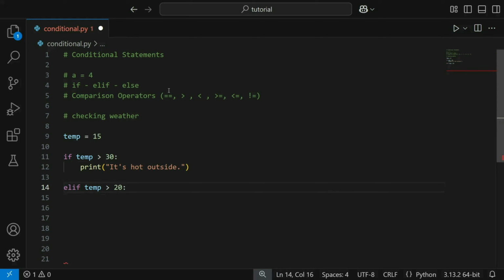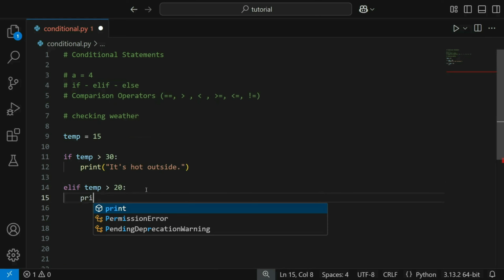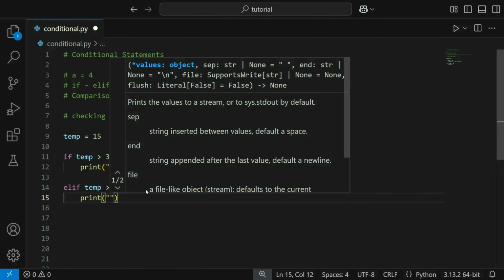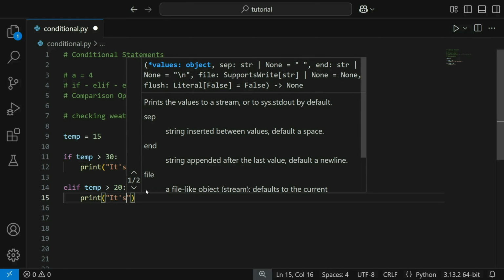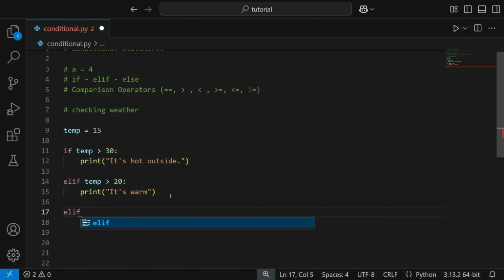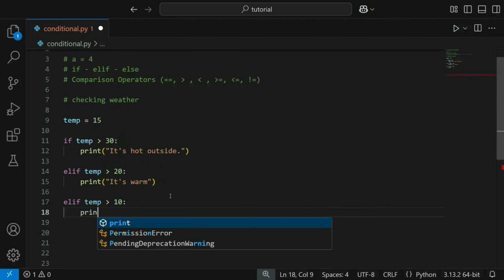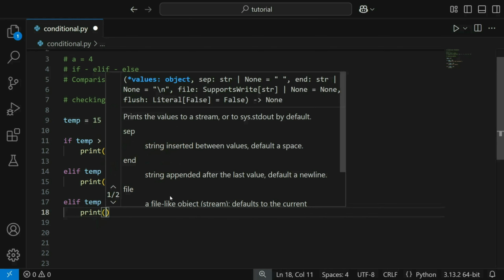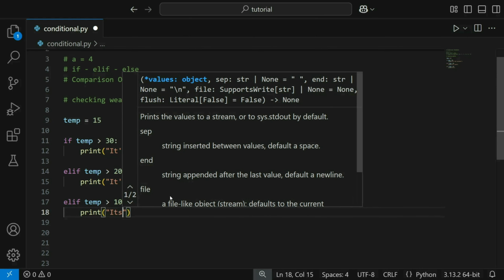We do this because else does not allow any condition. Else is what comes if none of the conditions here get satisfied. We'll do print, and if it is greater than 20 degrees, we'll print "it's warm". Elif, if temp is greater than 10, we'll print "it's cold".